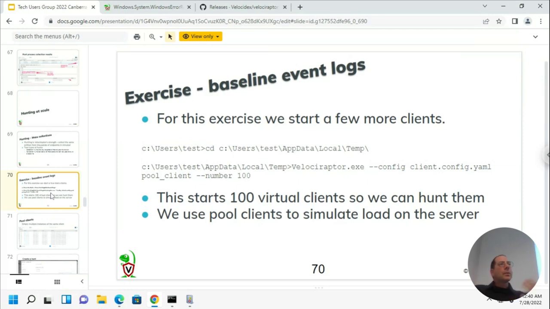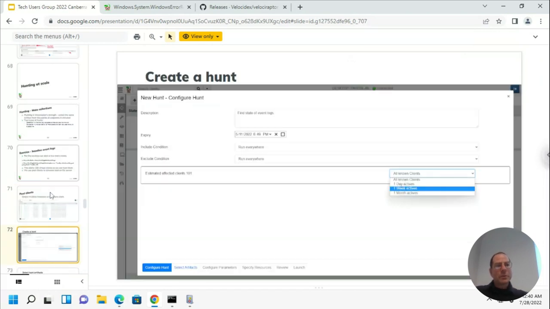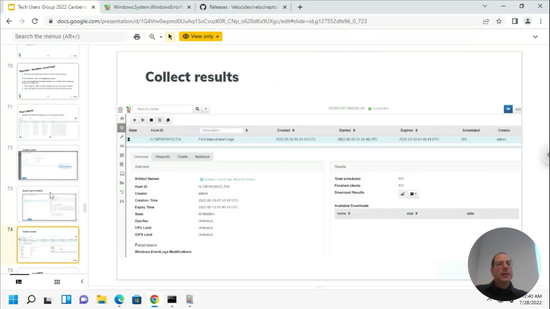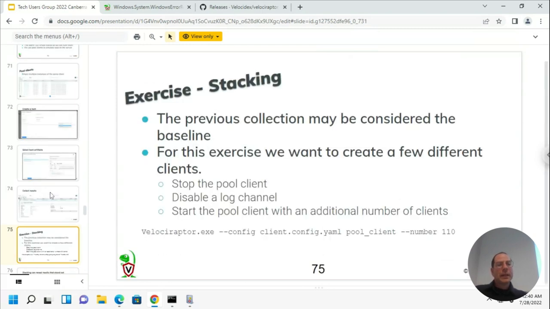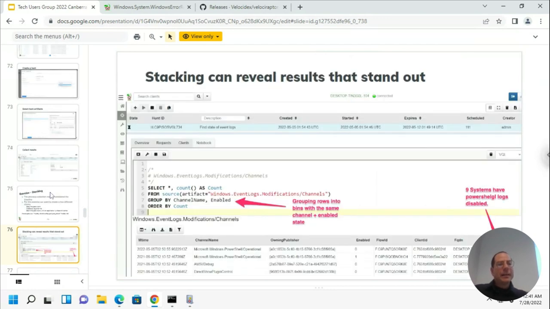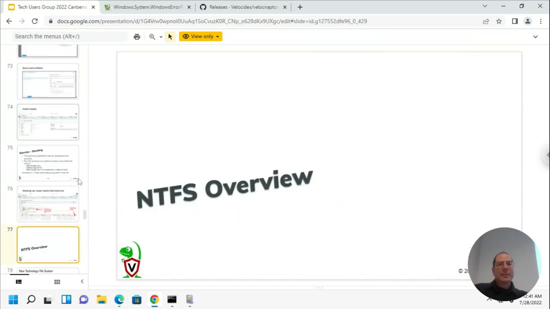And you can see that with Velociraptor, with a couple of clicks, and it only takes a few minutes, you're able to look at so many machines so quickly, and then build detections from that. This is really the power. So I showed you the pool clients, showed you how to create a hunt, collected all the results, and then showed you how to do the stacking in this exercise, and how we can do the group by, which is usually used for stacking, and then ordering it, and we can see the anomalies just standing out.